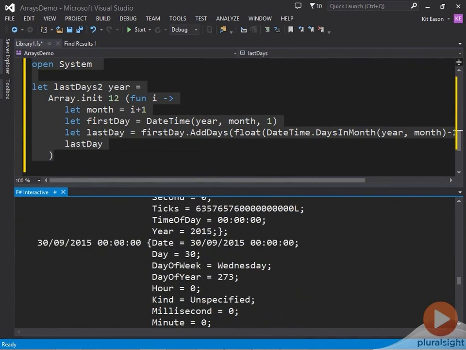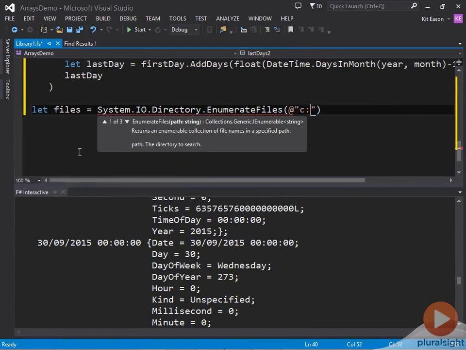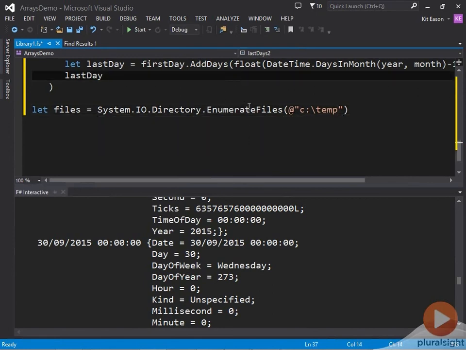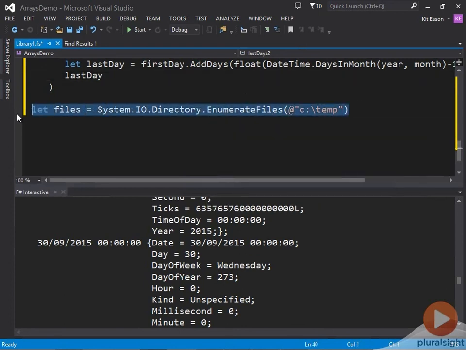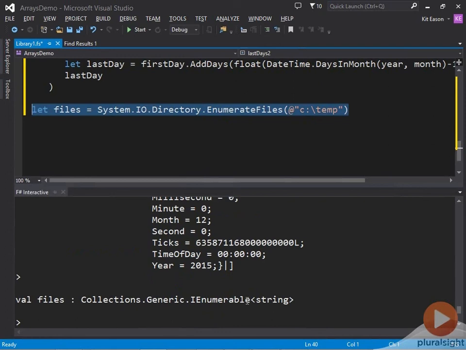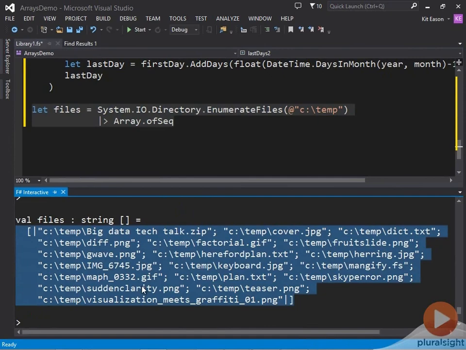Finally, we can create an array from any other IEnumerable using Array.ofSeq. If I enumerate the contents of my temp directory, you'll see that that enumeration is an IEnumerable, a generic one, of string. Let's just try running that. And you'll see we return an enumerable, but we don't actually get any specific results because we haven't enumerated the enumerable. However, if we then send that to Array.ofSeq and then run that, we get the actual contents of my C temp directory.